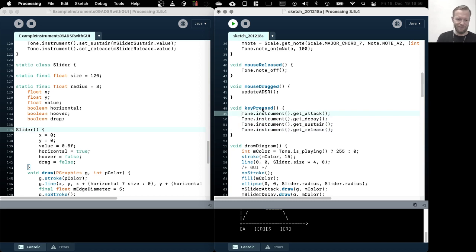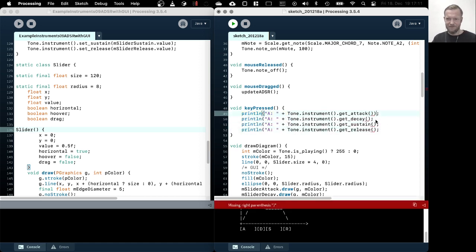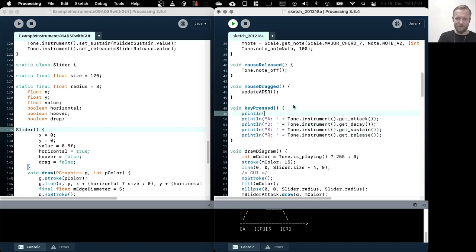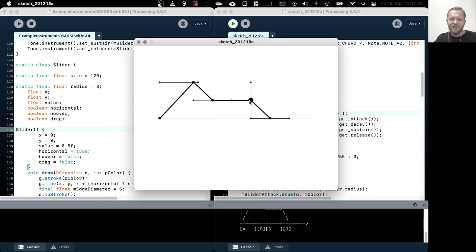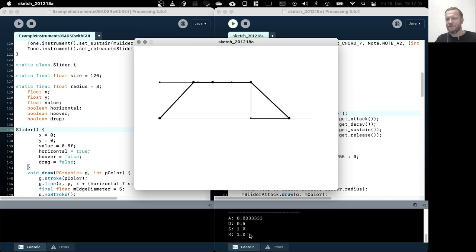So we could do something like this, for example, println a. This will give us all the values of the current configuration. And then we have a bit of a separation here. So when we run it now, we could configure something very special like this. Very smooth sound. And when we press a key, then we see the ADSR values, which we could then copy to another application or something like this.